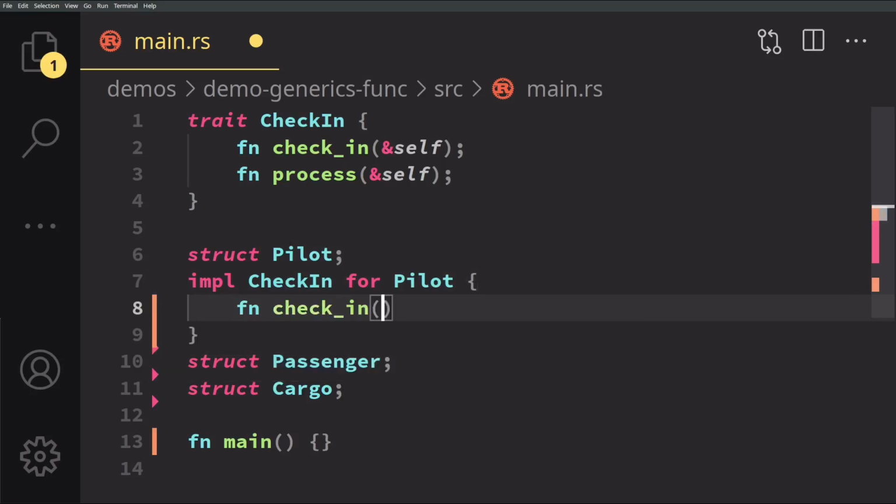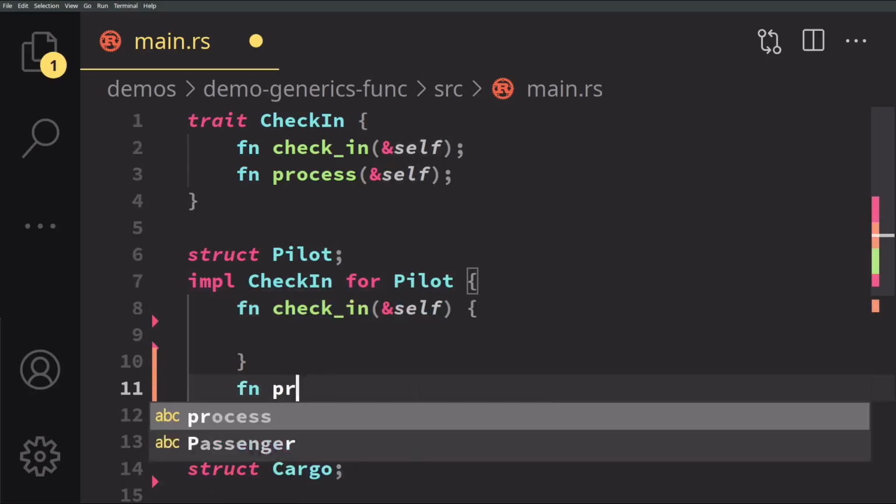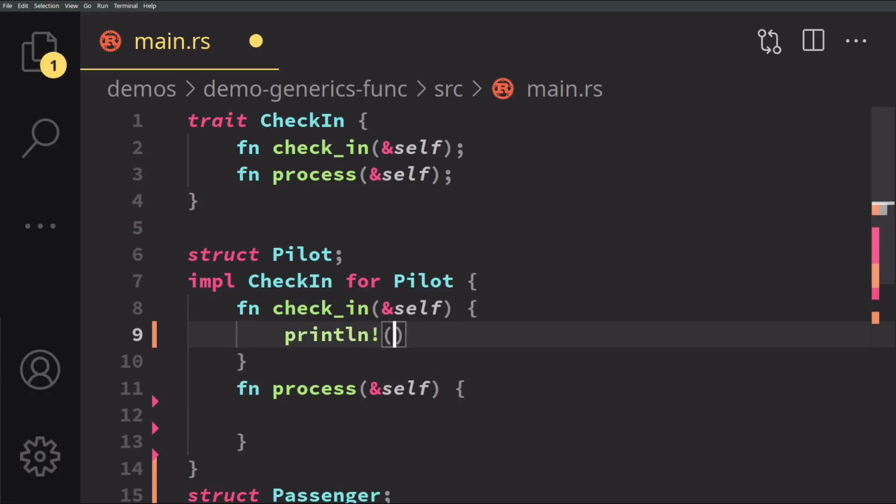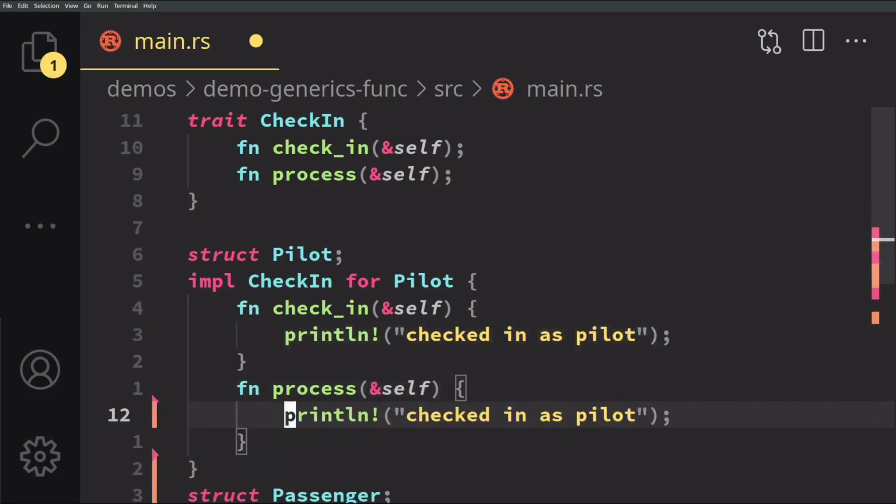So we'll need a check-in function, and we'll need a process function. So for check-in, we're just going to print out checked in as pilot. And for process, we'll do pilot enters the cockpit. So that'll be the messages displayed for each function for a pilot.